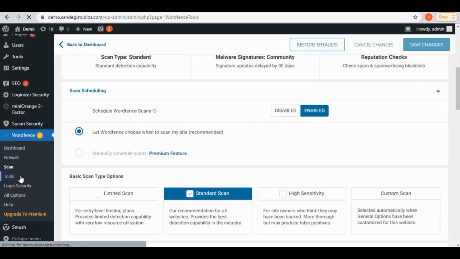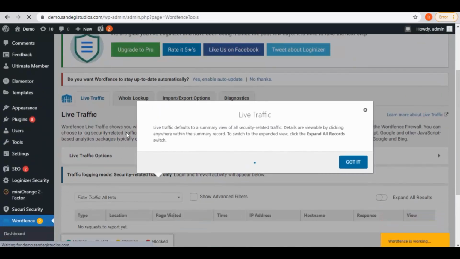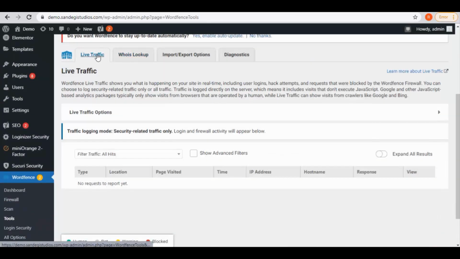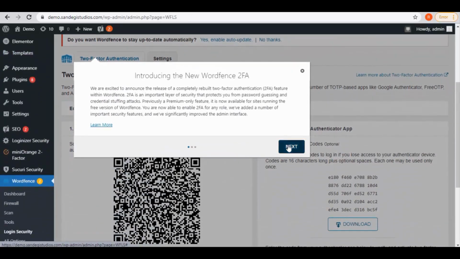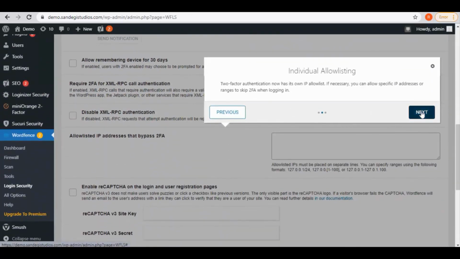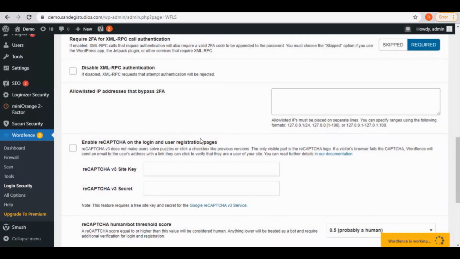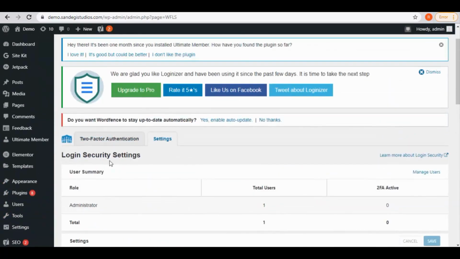Then go to Tools from Wordfence. Here we have Live Traffic. Click on Got It. Then we have Whois Lookup, Import/Export options, Diagnostics. Then go to Login Security and from here you can enable Auto Update. Click on this Yes, Enable Auto Update link. Then click on the Next button, again Next and finally click on Done.